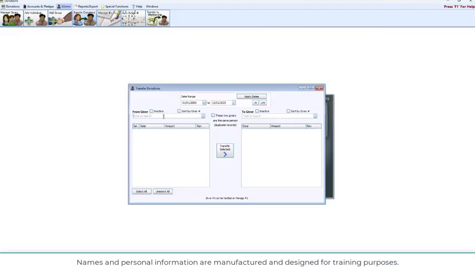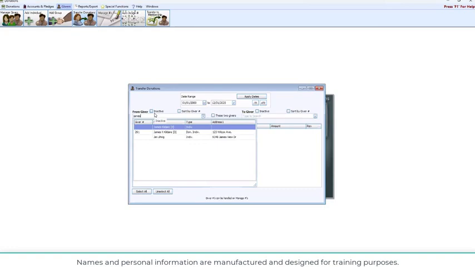From giver on the left, I'm going to start to type James. Keep in mind, you may need to check this inactive box. There could be a record of him that's been inactivated over the years that has giving on it that you need to move as well, okay?